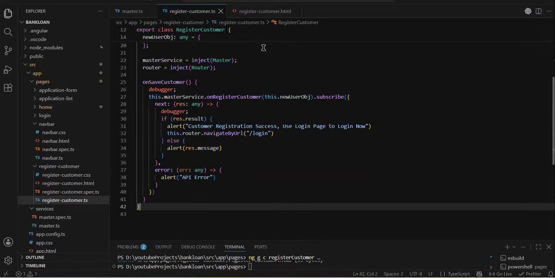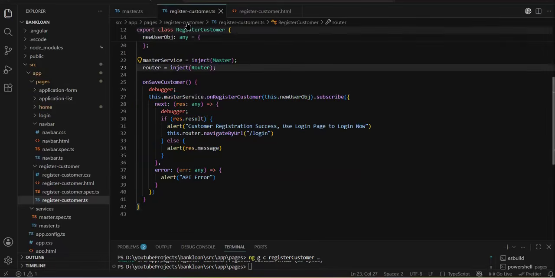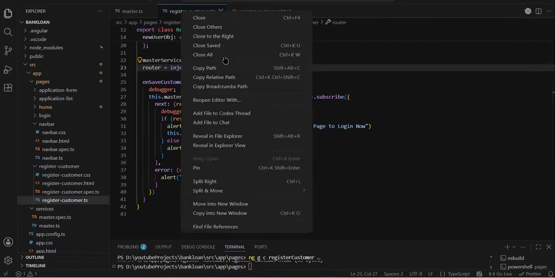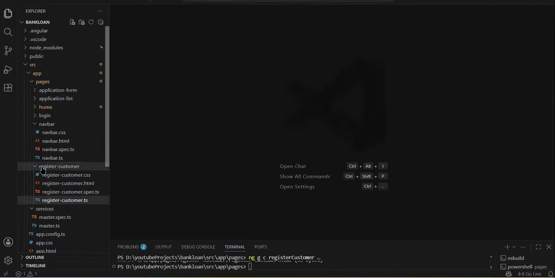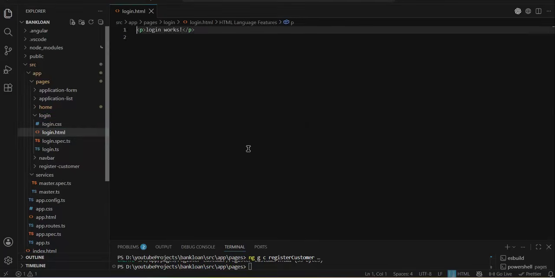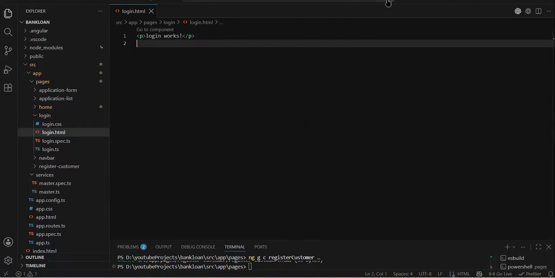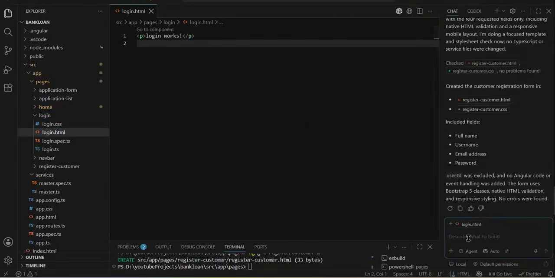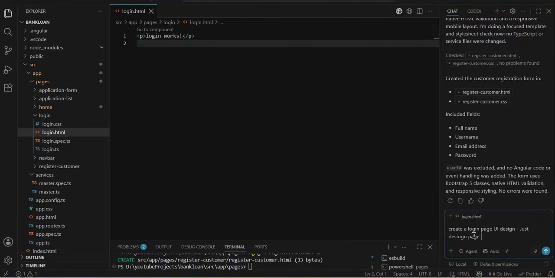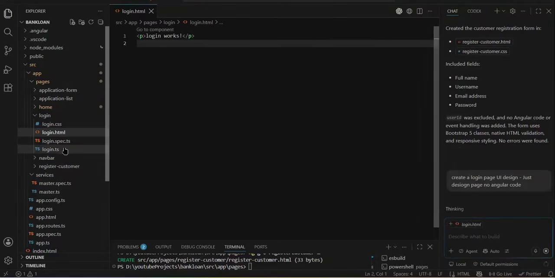Okay. Now, so customer is able to register. Now we have to implement the login. Let's close this. Work is done. Now the login page. Now again, we need the UI. So let's go over here, create a login page, UI design, keep just the design page, no Angular code. Okay.